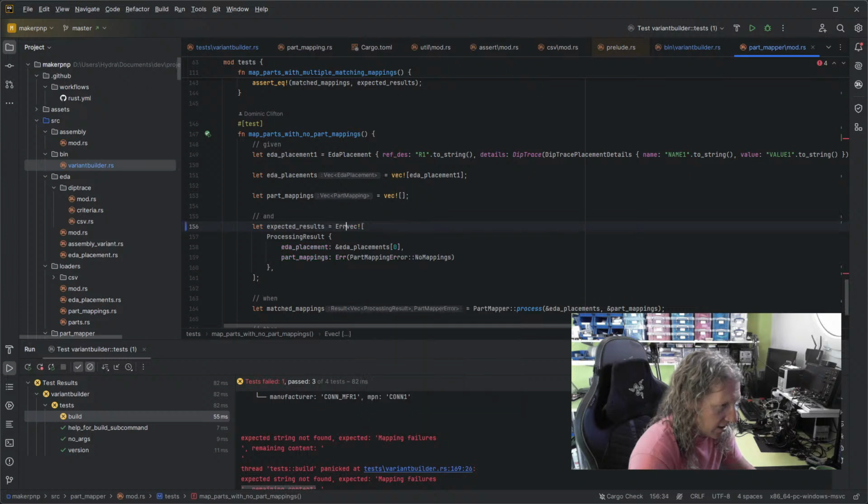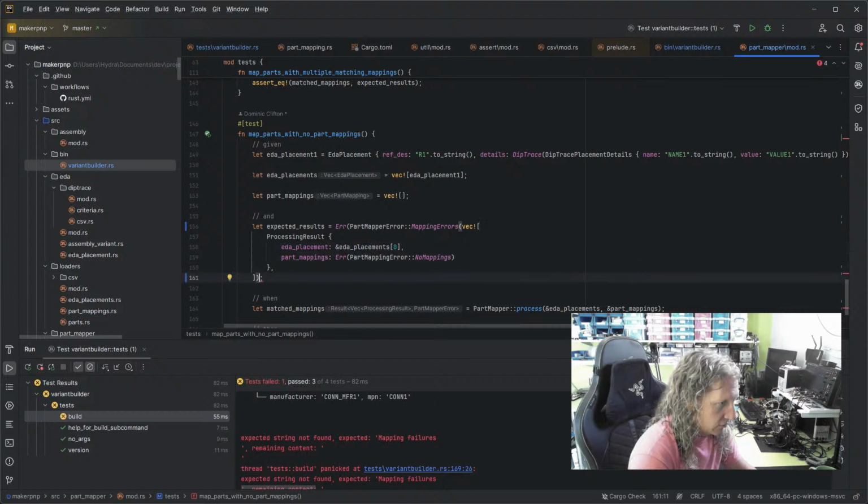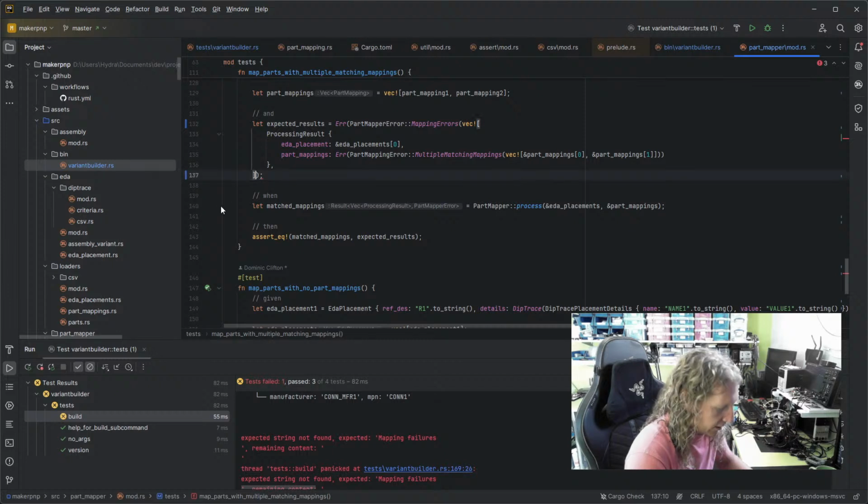This is going to be an error of type part mapper error of mapping errors with stuff in it. Do I need another bracket? I think I do. I need another one here as well. There we go. Why didn't you tell me? Hey, why didn't you tell me?